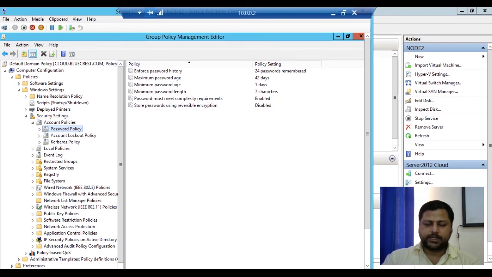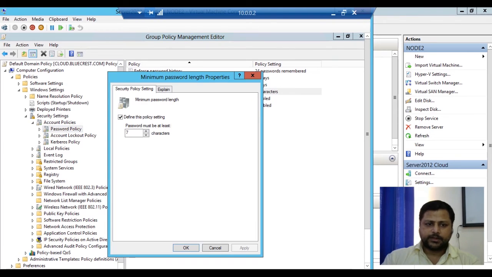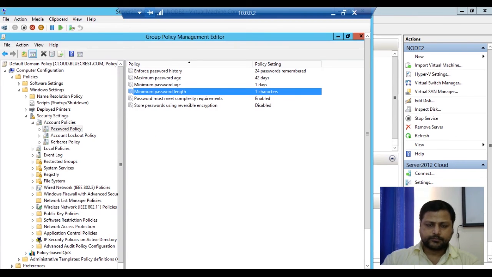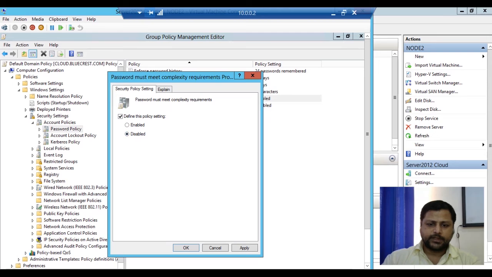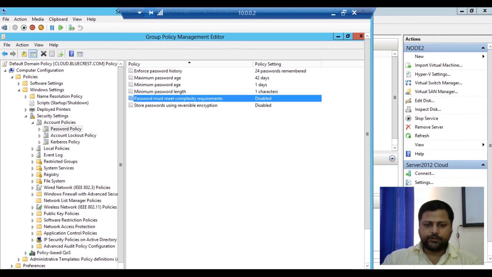If I make any changes here, it is going to affect the user accounts and the system environment. So we are going to change the policy. We'll change the password length and will not put any complexity. Instead of at least 7 characters, we'll put 1 character, so minimum password length can be 1 character. We'll click OK. For the password must meet complexity requirements setting, we'll go to the properties, disable this complexity, and click OK. The rest we'll leave as it is.